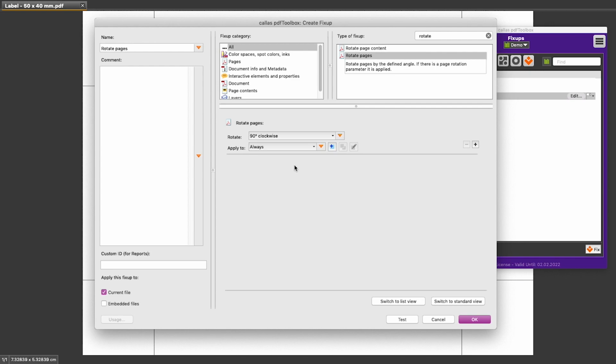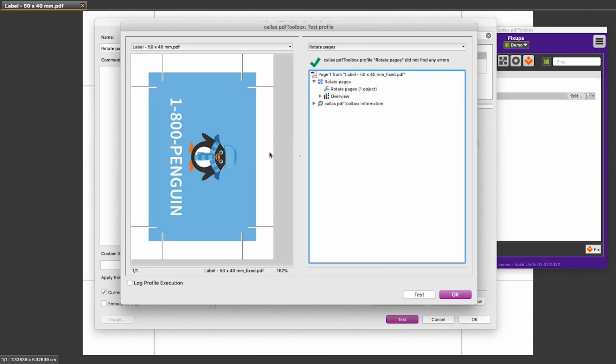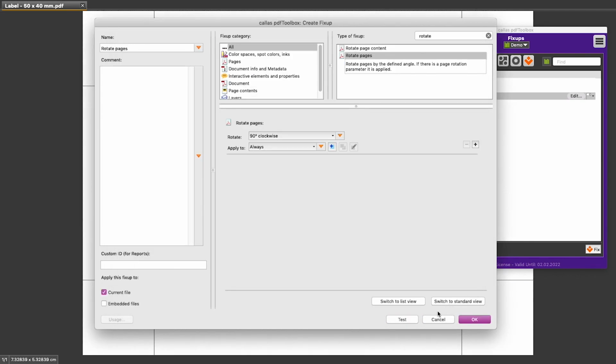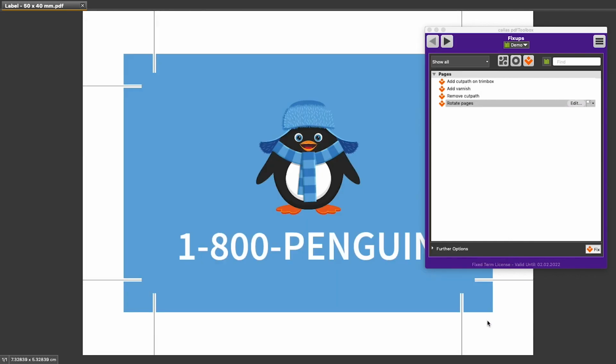Now, does this fixup do what I want? Before I save it, I can go to the test button, and this will show me what happens with this fixup on a copy of the document that I have open. This does indeed rotate them 90 degrees, exactly the way I wanted, so I can back out from this test environment and I can save my fixup by clicking OK. And you can see this fixup appear in our list of this current library, and I can click Fix if I want to run it on additional documents.